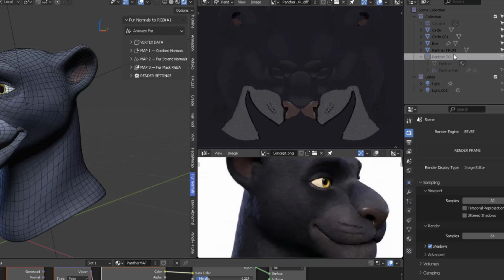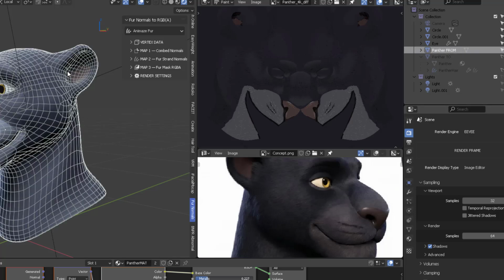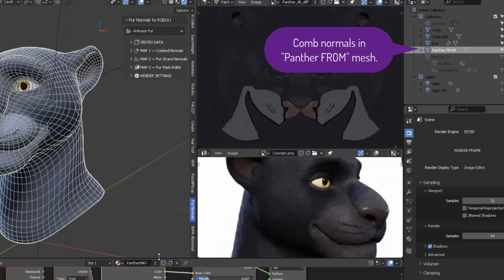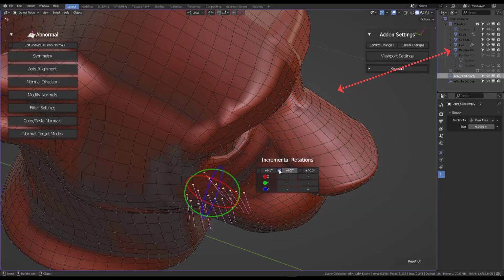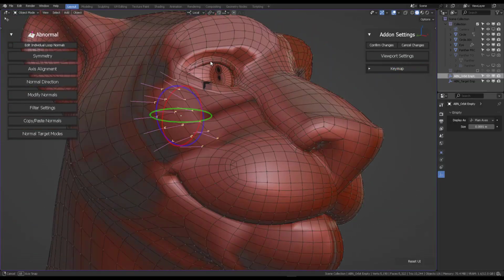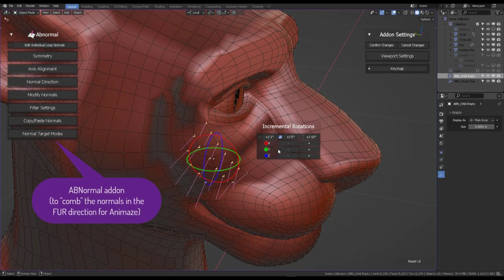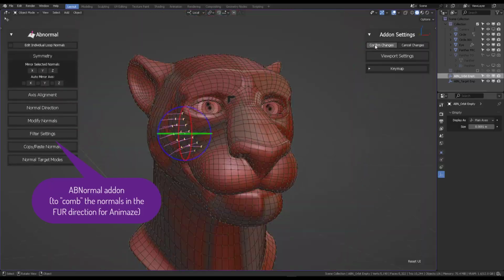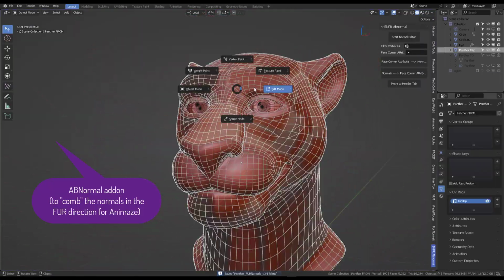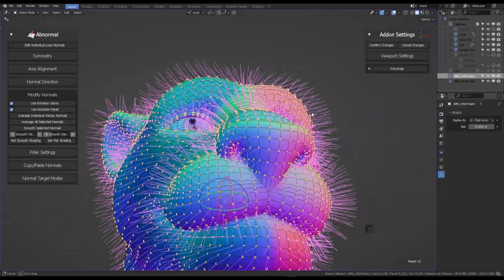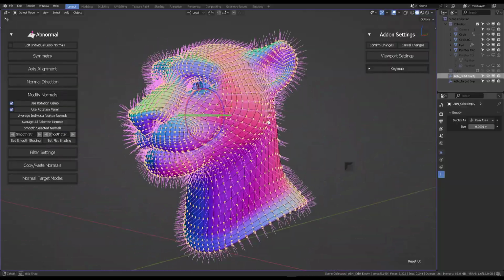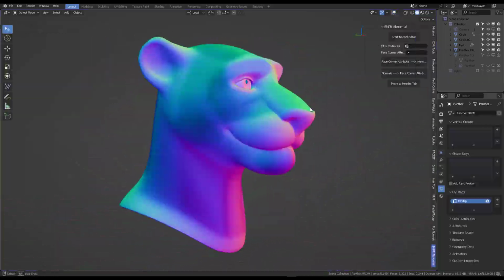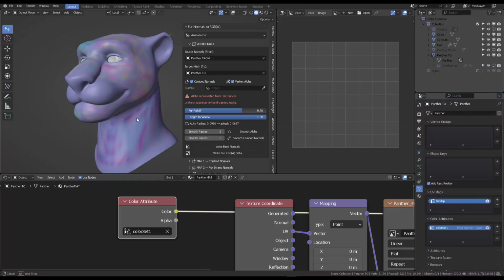Okay, select Panther fur, and the very first thing you want to do is to comb the normals. So you first start by selecting the face that you want to change, click on the AB normals, edit normals, roll them, and you have to modify them according to the hair fur natural flow. You need to use AB normals, which is a free add-on in the Blender community.